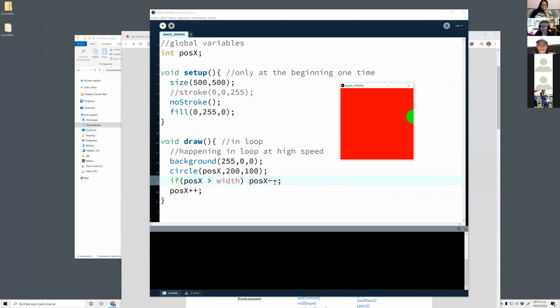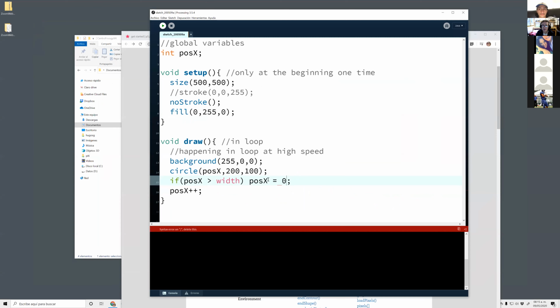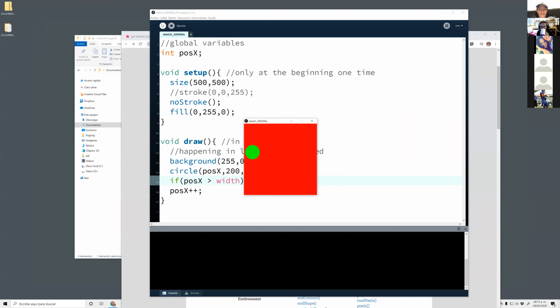Can you maybe put if pose X bigger than width, pose X equals 0? Oh, okay. So if pose X is bigger than width, then pose X is equal to 0. If we do something like this, now it's going back to the beginning, right? Yeah. However, well, that's nice.